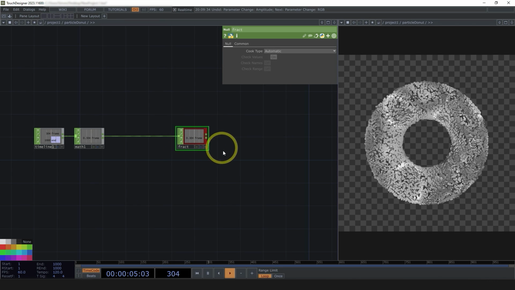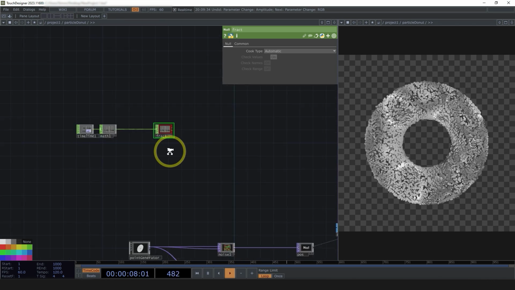You can call it what you like. It might be fraction or timeline. This is just a shorthand that I use.